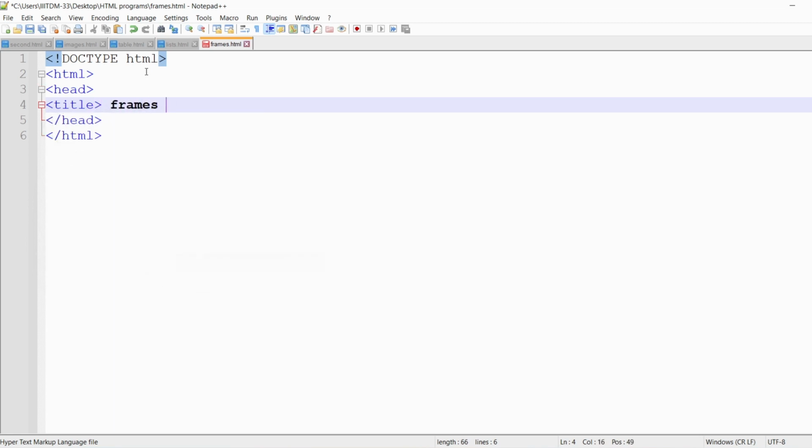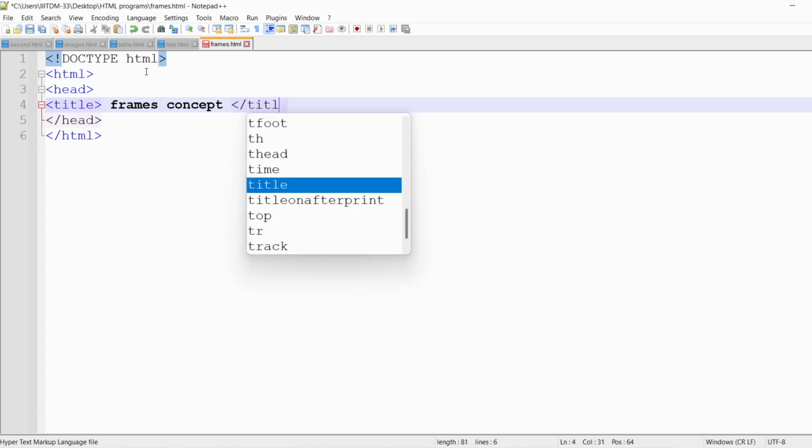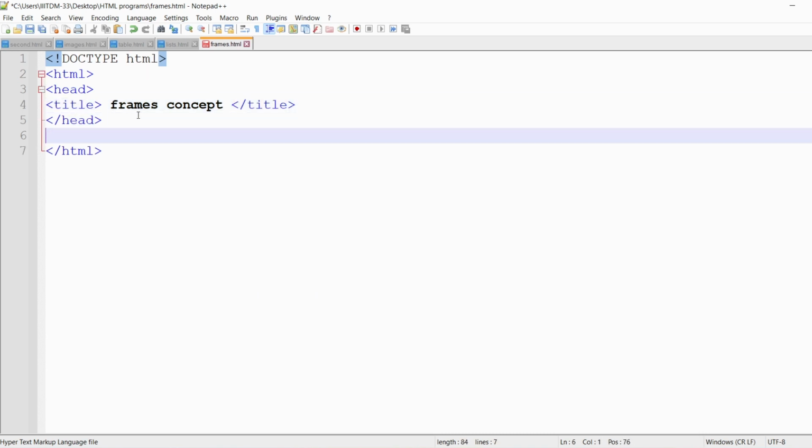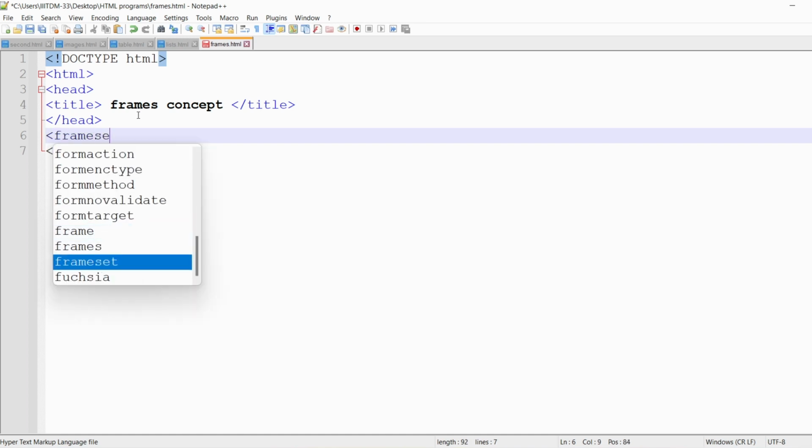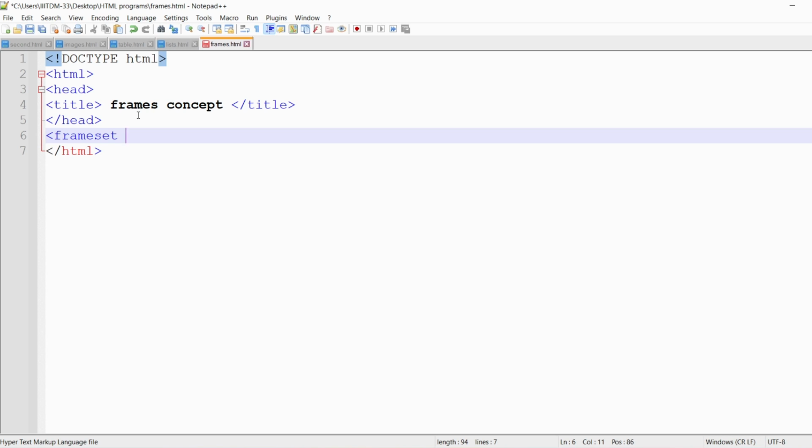So I will write here "frames concept". This should be the title of my browser, and in place of the body tag I will use the frameset tag, because in place of the body tag we can use the frameset tag to display the content in the web browser in multiple frames. So I will write frameset, and this frameset tag can use two main attributes: one is rows and the other is cols, which represents the columns. The rows attribute is useful to divide the browser window into multiple horizontal frames, whereas the cols attribute is useful to divide into vertical frames.